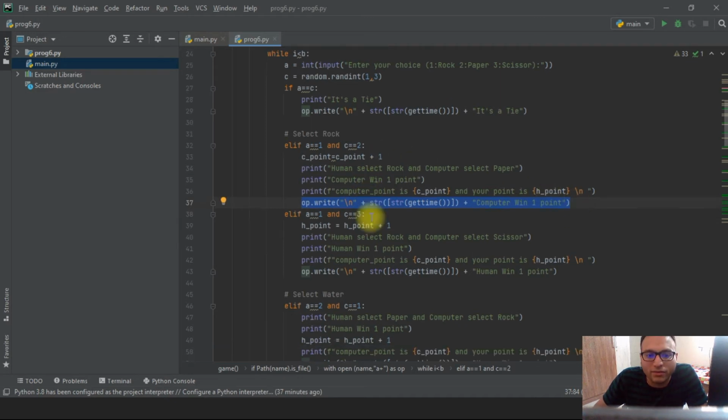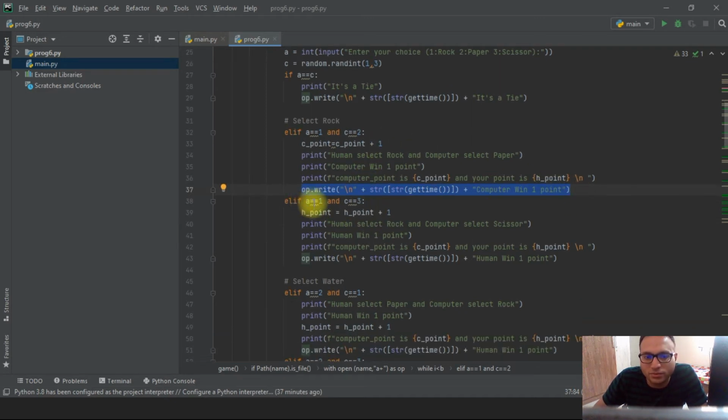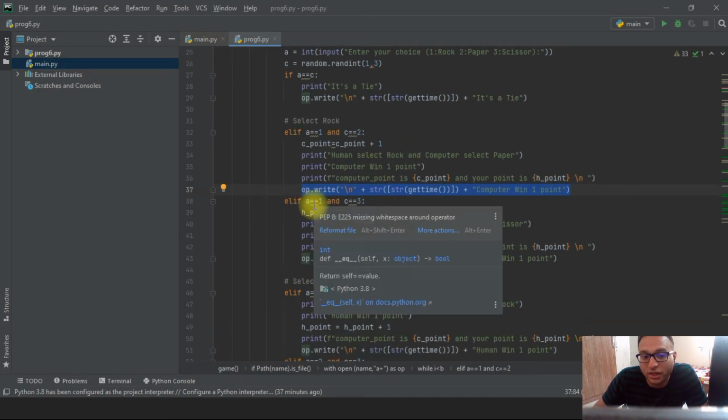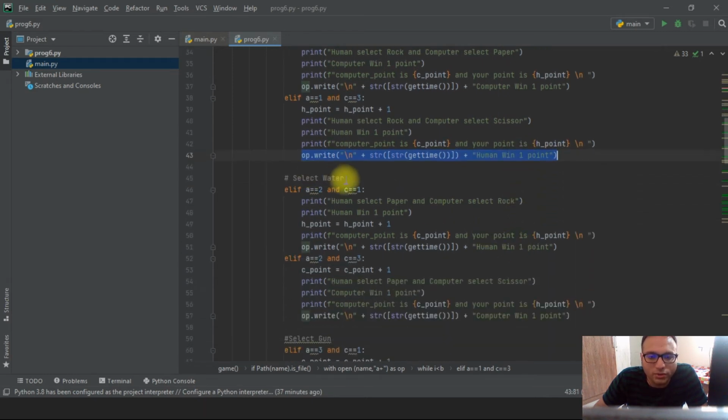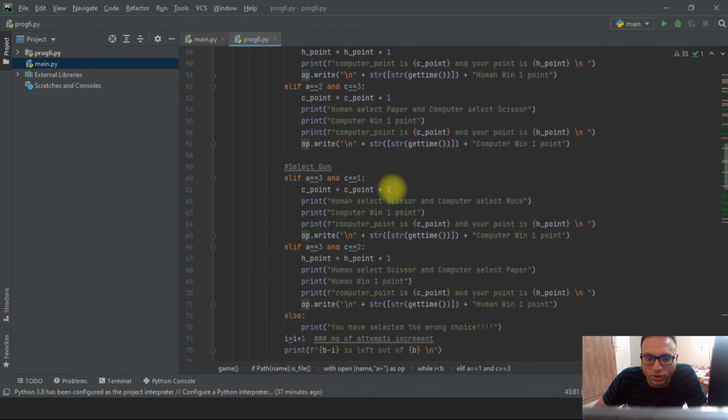Okay, then after that it's the same condition. If the user has selected a as rock and the computer has selected scissors, then in that case what will happen, the human will win this, and the value will get printed over here and it gets saved inside this file. The same is similar for the water also, and similar for the gun also.